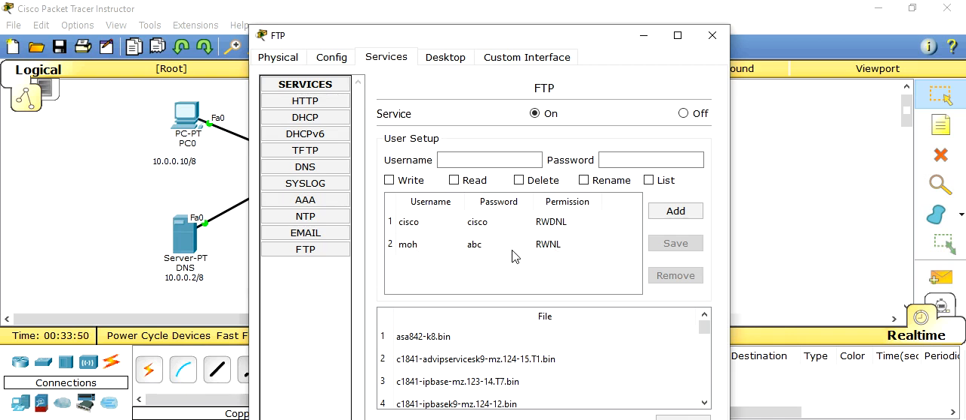If you need to modify it, just click on any name, and again you can see the name, the password, everything. Let's assume I don't want rename. Then just save, and you can see that it's modified. If you click add, it will add a new user, but you must have a different name, at least a different name. So now the FTP works correctly.